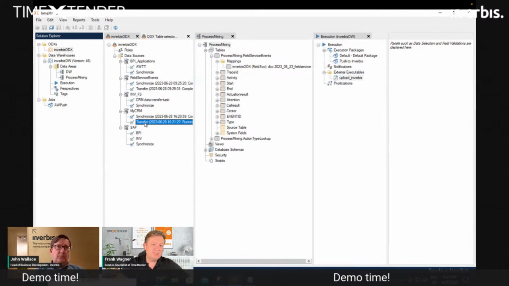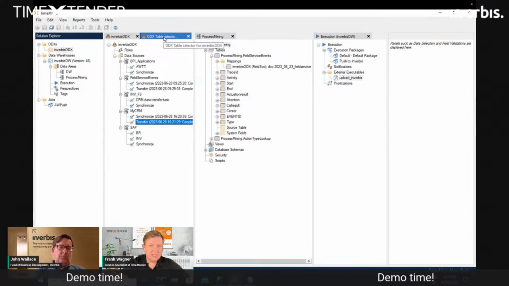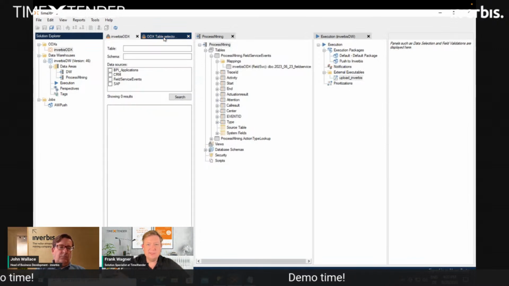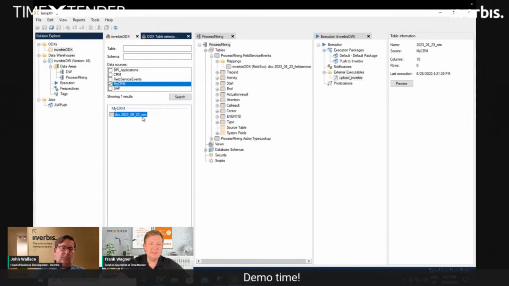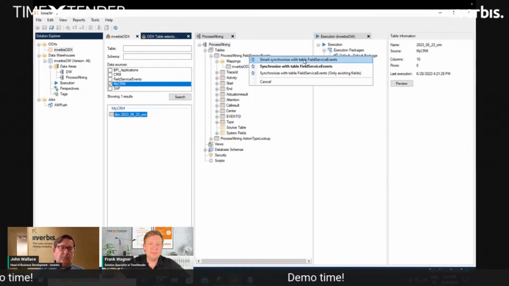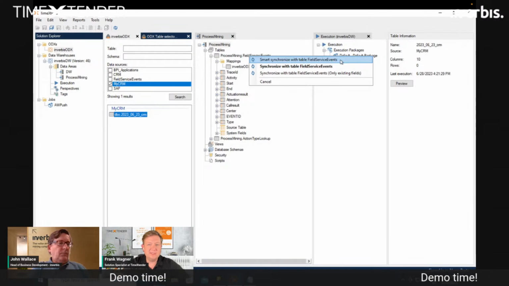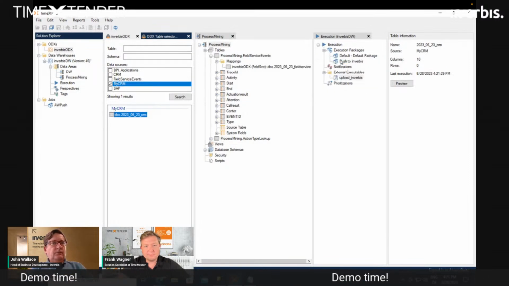So now I perform this task. I really move the data to my staging area here. And now we can include it in our data warehouse. So we have a new data source here. We can inspect it. The new table is in. And now all that I need to do is to drag it over onto the existing table. Now I get different options how I want to consolidate the two. In this case, I go with Smart Synchronize.